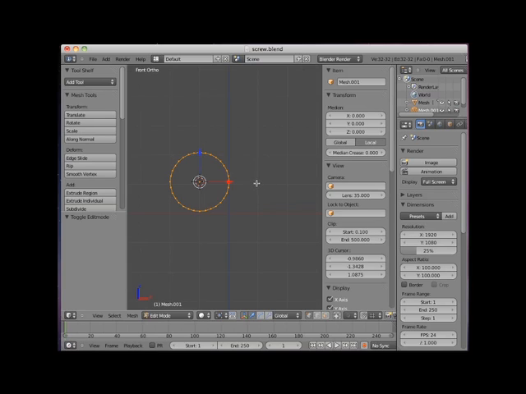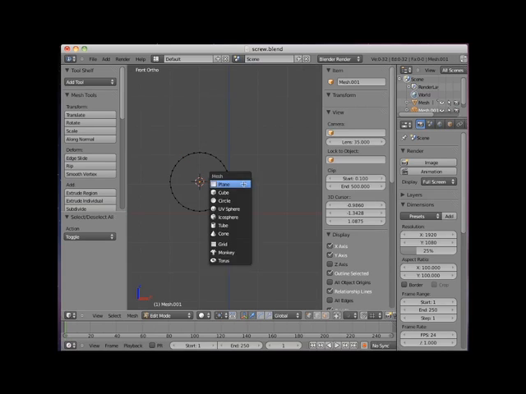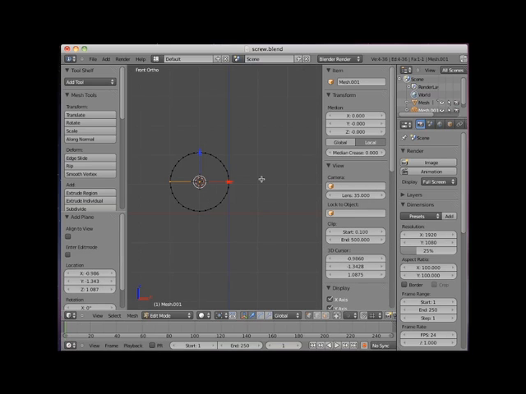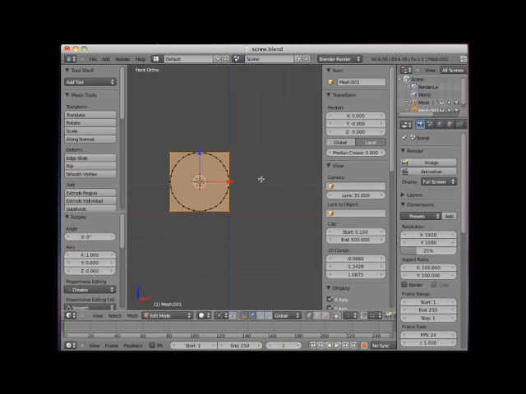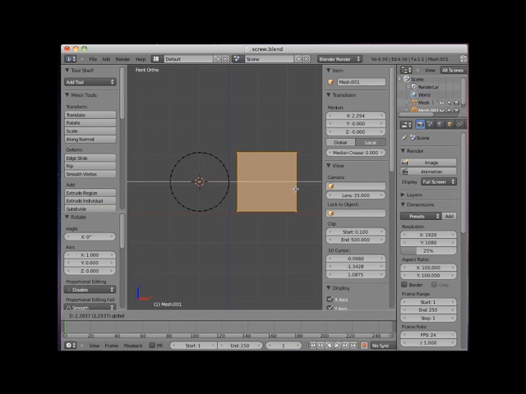Since my circle mesh is a closed polygon, I will have to add an open polyline to the object. With the circle object selected, and while still in edit mode, I'll press Shift-A and add a plane mesh. I'll rotate this about the x-axis 90 degrees by pressing the R key, followed by the X key, followed by 90, followed by Enter.